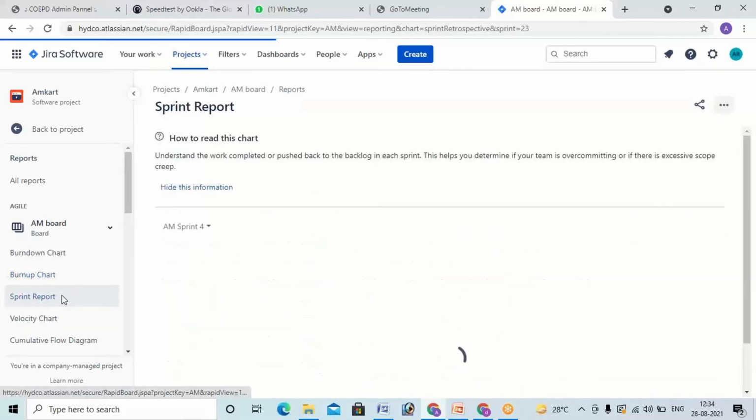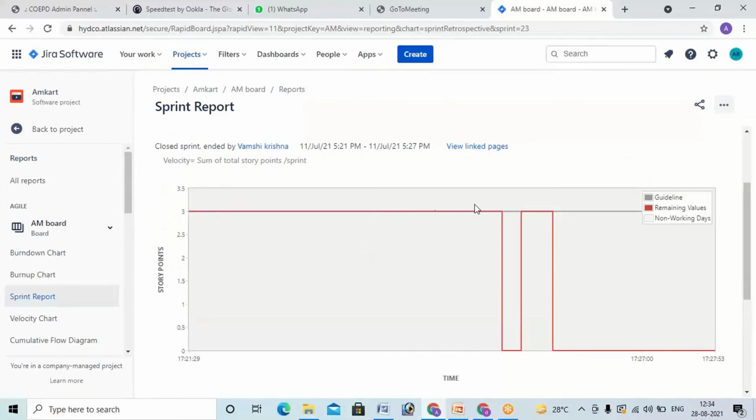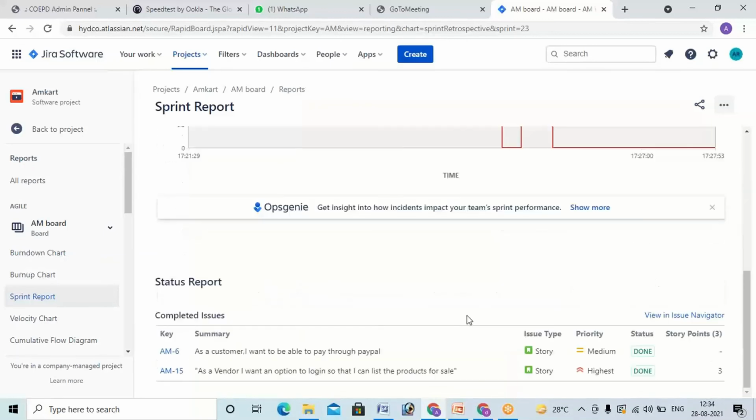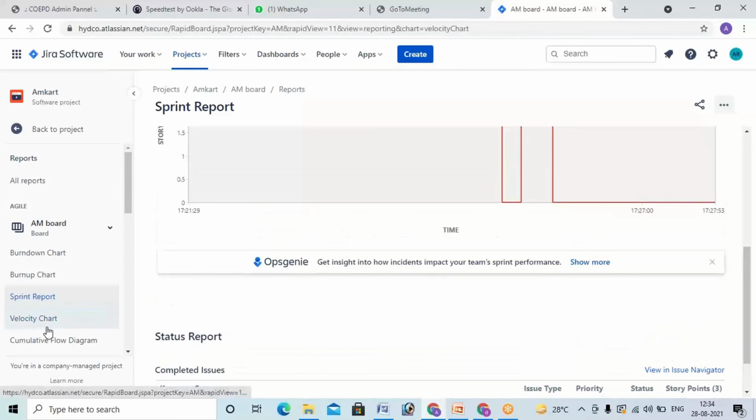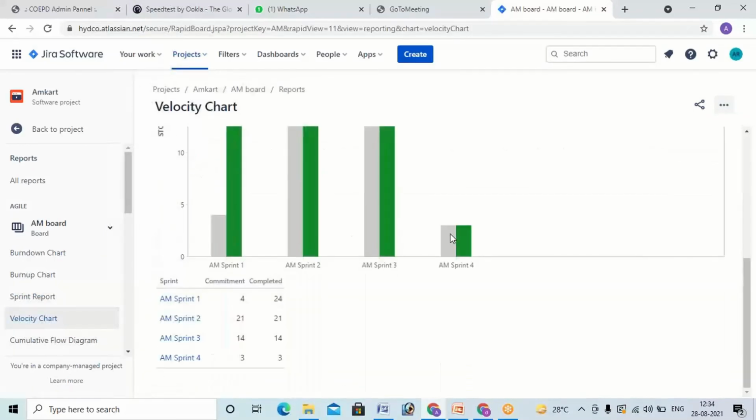And the sprint report also, see these remaining values, non-working days. All those things are captured here, and the story points and issue types. And the velocity chart: when we give a commitment it is in gray color, and green color means we have successfully achieved it. In this manner it is captured. So this Jira software is going to create the report by itself.